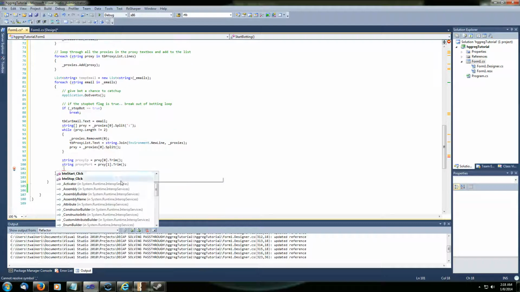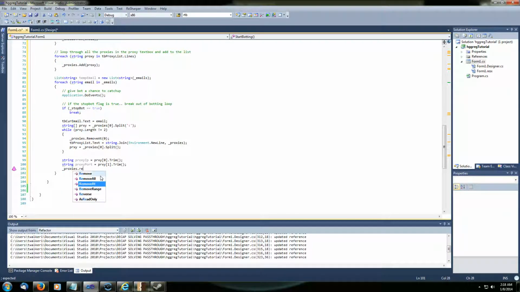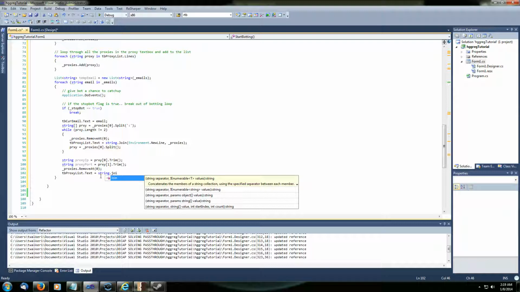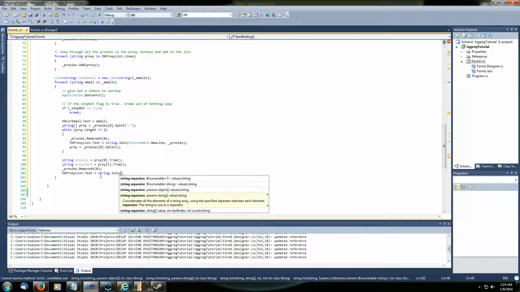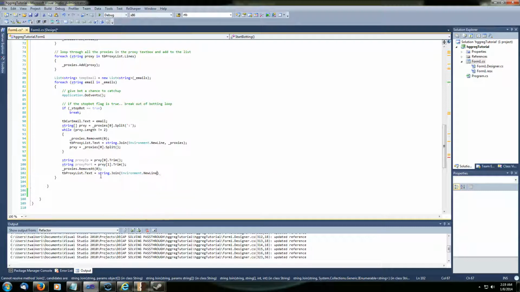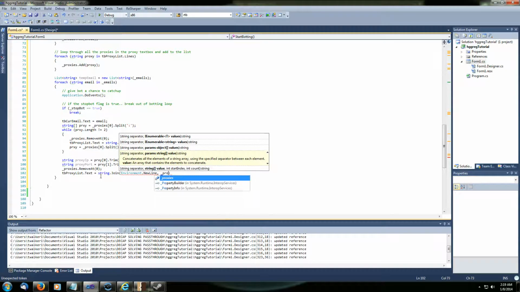And after we've gotten the proxy IP and port to use, we'll go ahead and remove that proxy from the list because we don't need it anymore. Even if it works, it doesn't work, whatever, we're not going to use it again. And then we'll update the proxy list again. Text is equal to string.join. You'll see here the string separator is the first part, and then the values you want to put in there. So we'll do join. The separator we want between each value is an environment new line, and the values we want it to pull from is proxies.